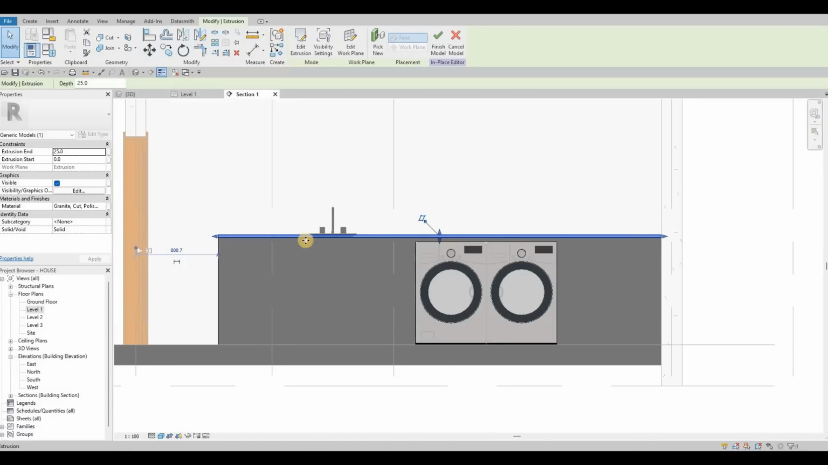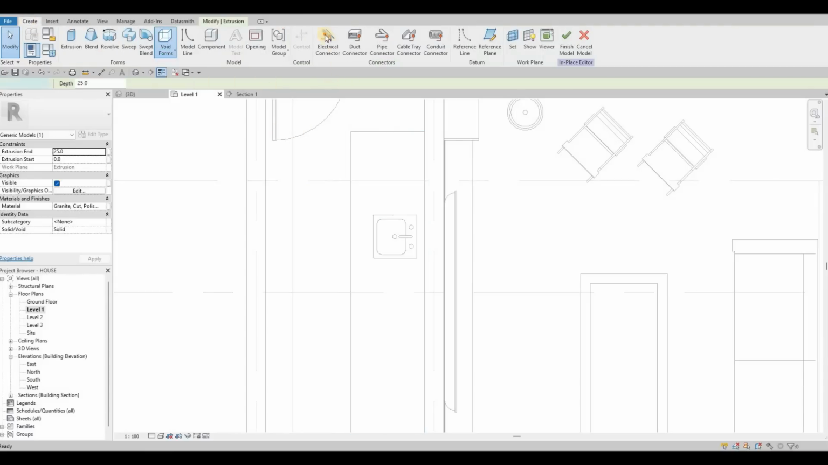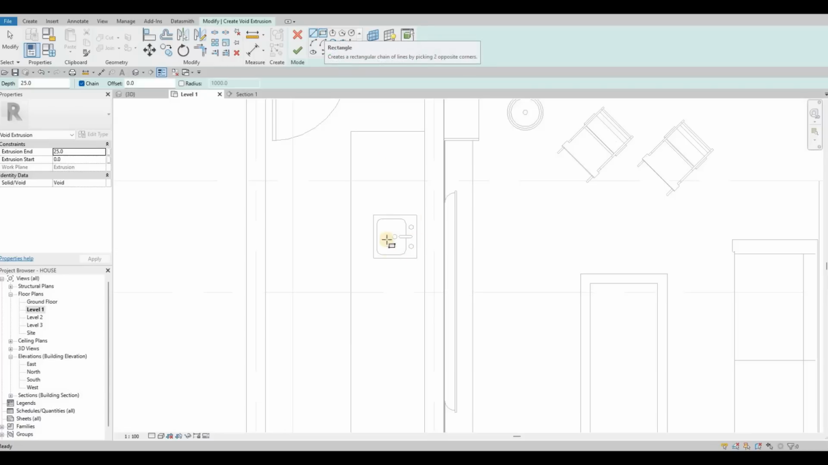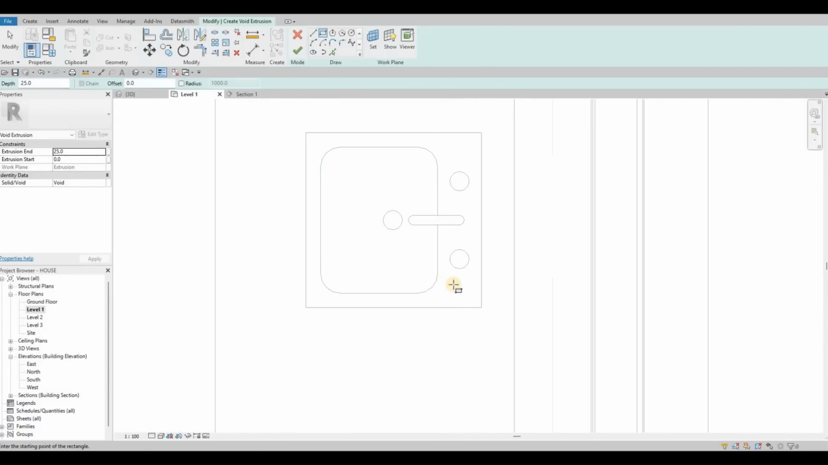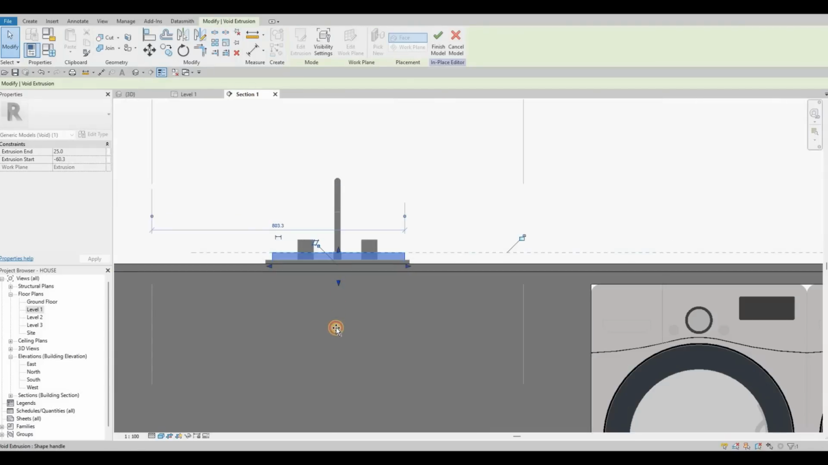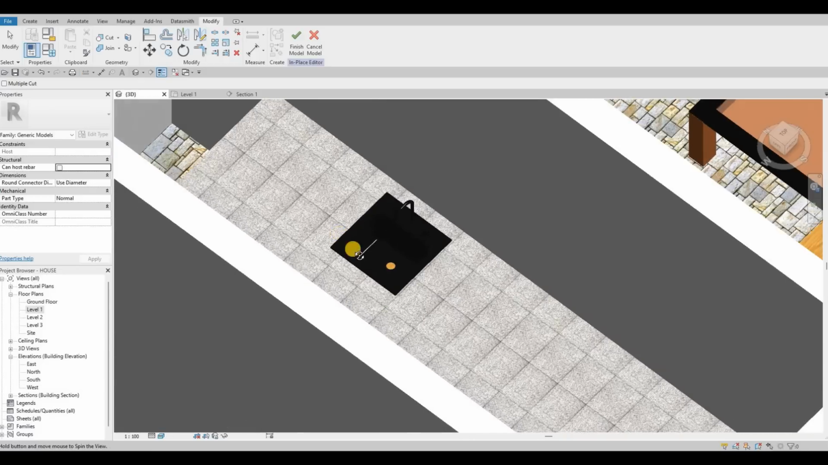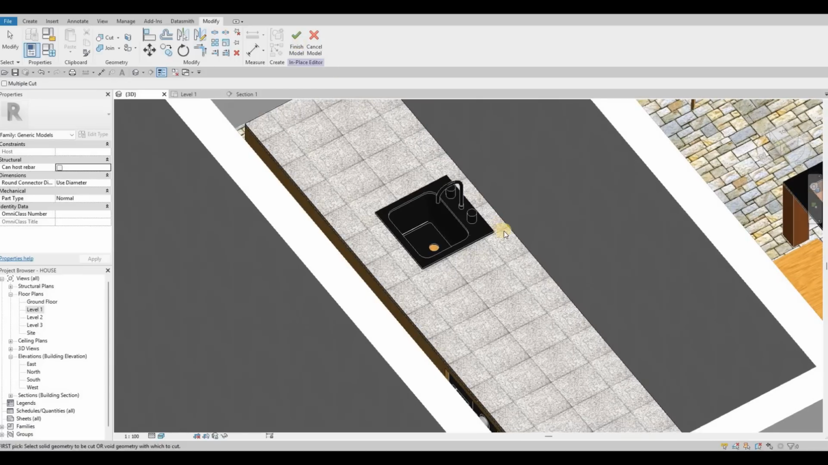Exactly at the top. So now what we just need to do is cut geometry on the sink so that we can see that. So create void extrusion, and then select this one, open this one around here, click finish, go to section, and then pull it up and then pull it down, and then cut geometry, check it in 3D, and everything is showing as you can see, and then click finish again.